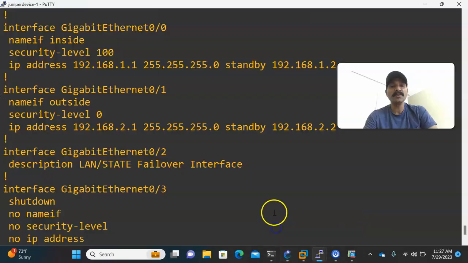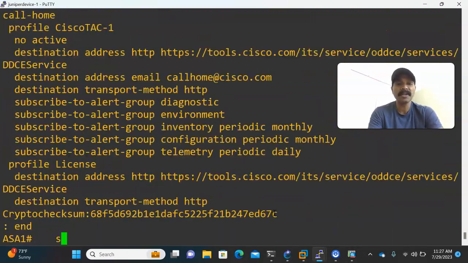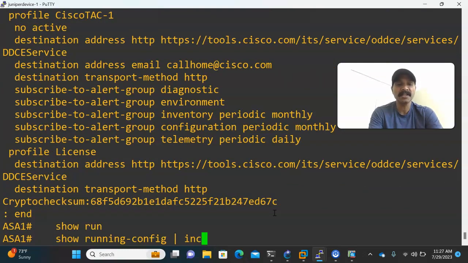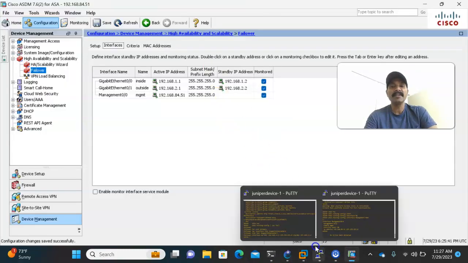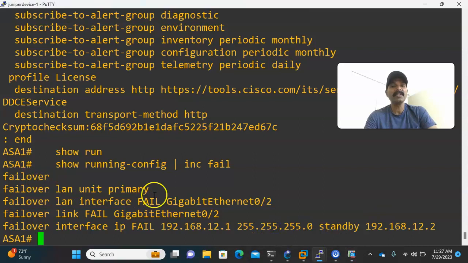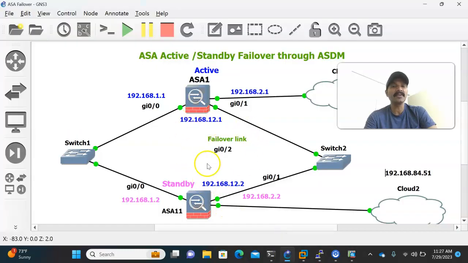So now let us view the failover configuration. Okay, so just do show run include failover. Now you are able to see this command, which we only enabled through the GUI, and the same thing you are able to see here: failover lan unit primary and the lan interface gigabit 2, and for the link failover we have to specify the same interface, and then we have done the primary and the secondary interface IP for this particular failover link. Okay, this we already did.